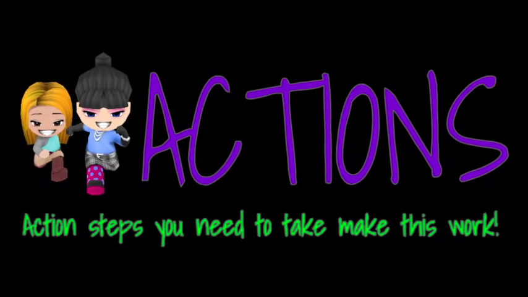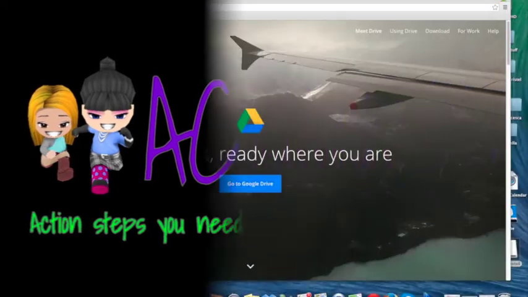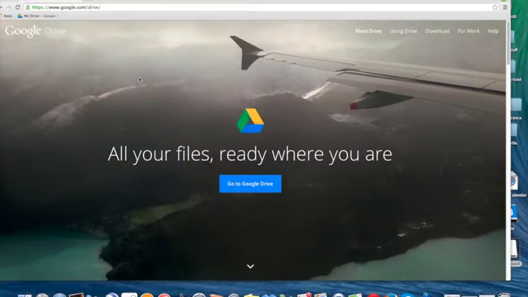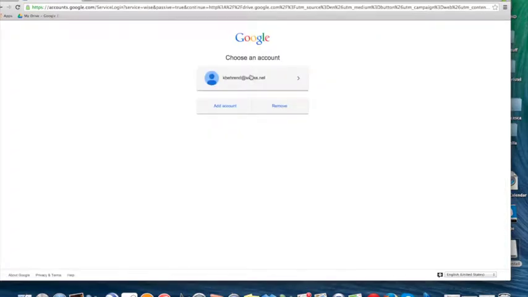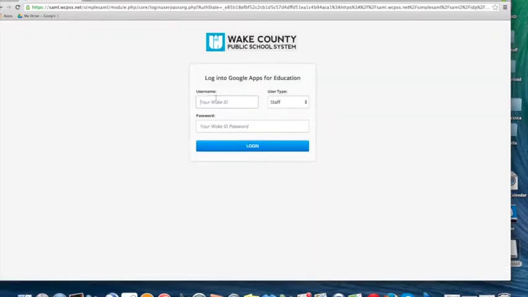These are the action steps you need to take to make this work. The first thing you want to do is search Google Drive in your preferred browser. I like Chrome, and once you're there, go ahead and go to Google Drive. You're going to be prompted to sign in using your WCPS email and password, and then you'll be prompted to sign into the apps. Again, use the same beginning of your email and then the same password.